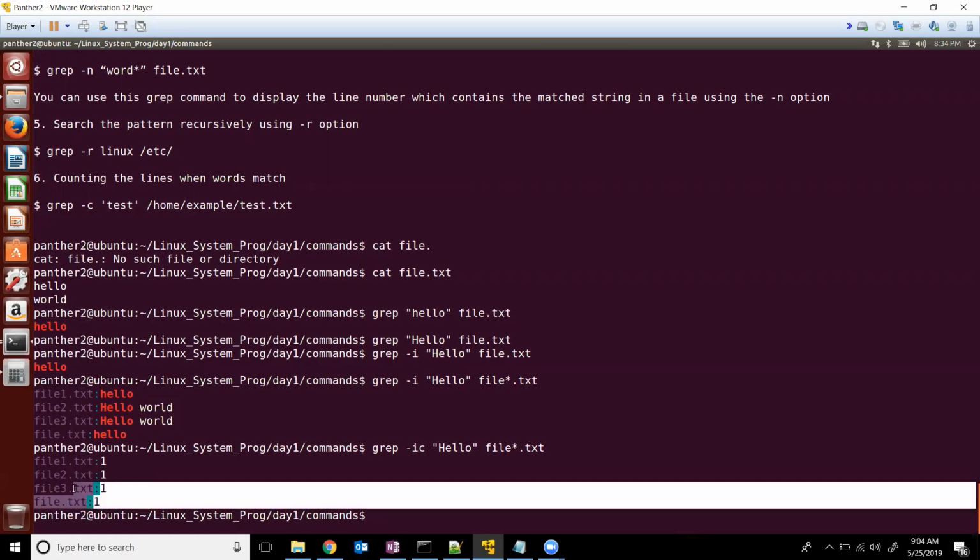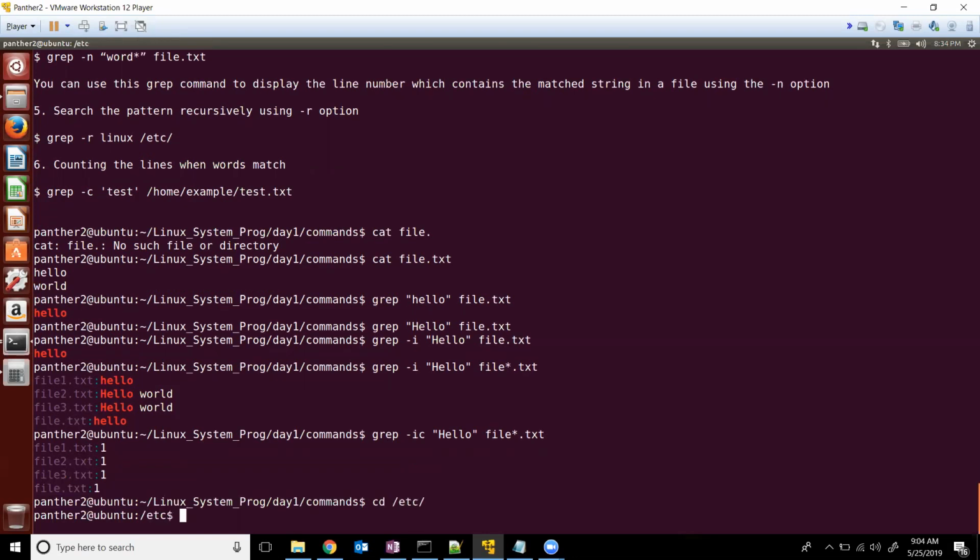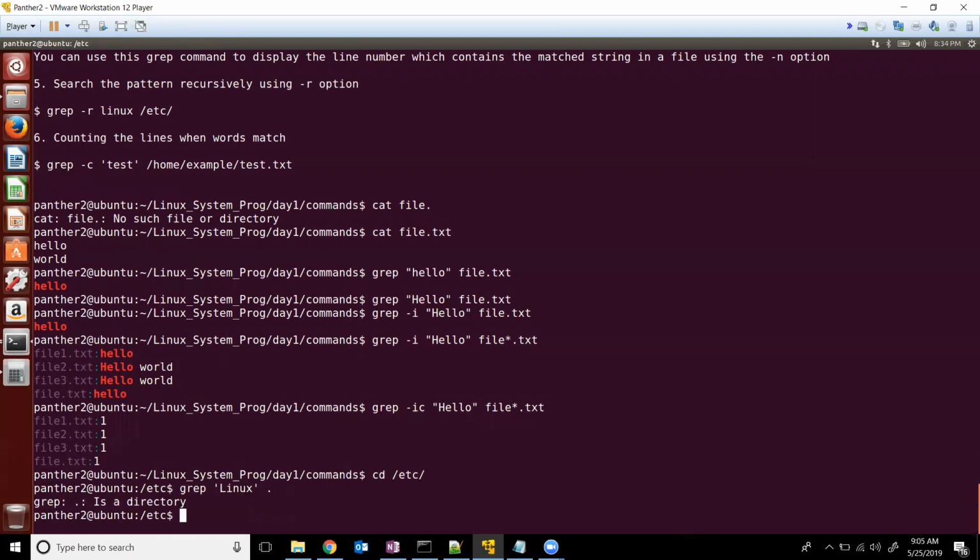What is this recursive search? Suppose I want to search for Linux in /etc. I say grep Linux, but as multiple directories are present, it will not allow you. You have to say hyphen R.